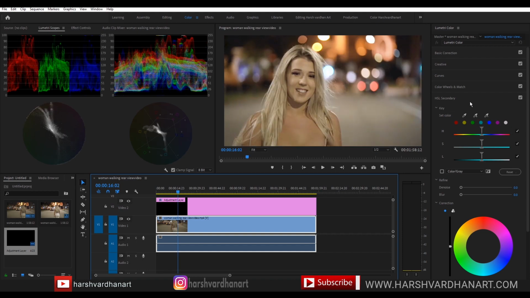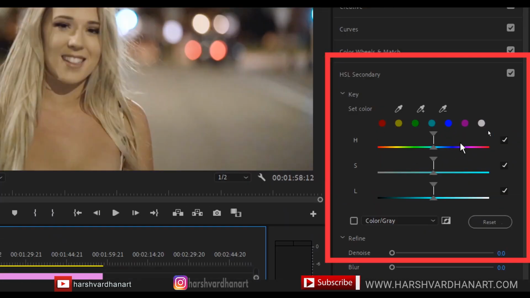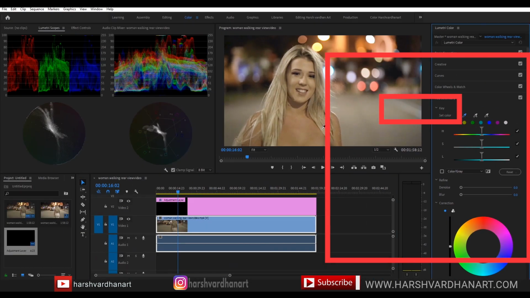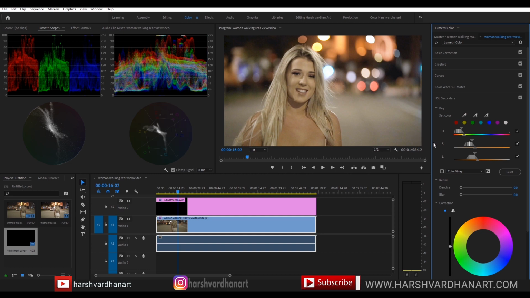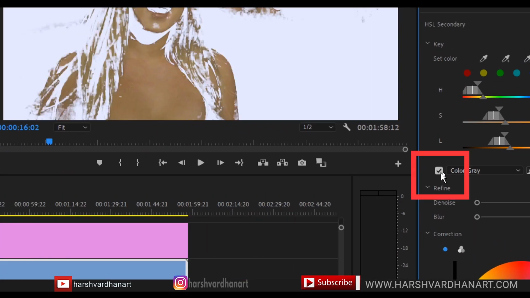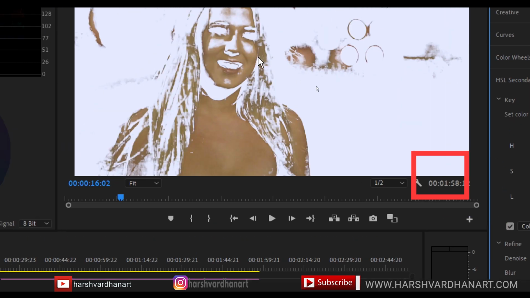And now go to the HSL Secondary once again and click on the white balance or the color picker tool and click on the skin. And now click on the color or gray checkbox, and now it's going to select the skin.